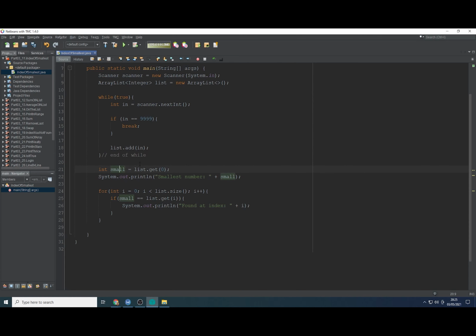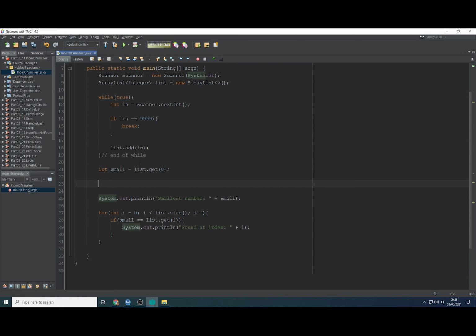Right, so let's think. It's going to have to go after this int, but before this. So we will say for int i equals 0. Oh, I hate it when it's not spaced properly. i is less than list.size(), i plus plus. Why did that close off there?